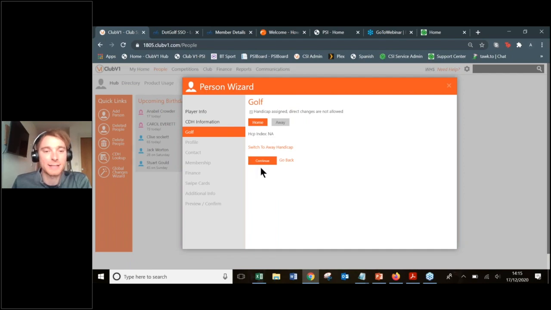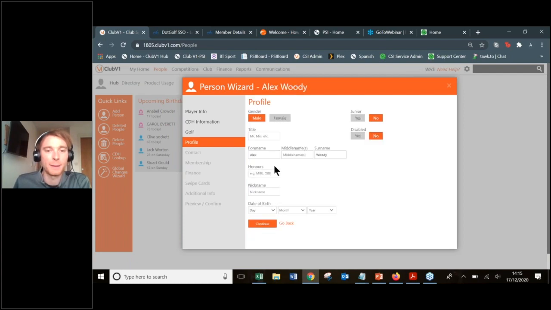Because I haven't got a handicap index at the moment, it's not pulling that through, but it would do if I did have an index maybe from another club. Let's press continue. And because my details are already in the WHS system, it's pulling through my forename and surname there. Okay, so I don't need to enter those. I can add additional details, maybe title, nickname, date of birth if I want to, that's fine.